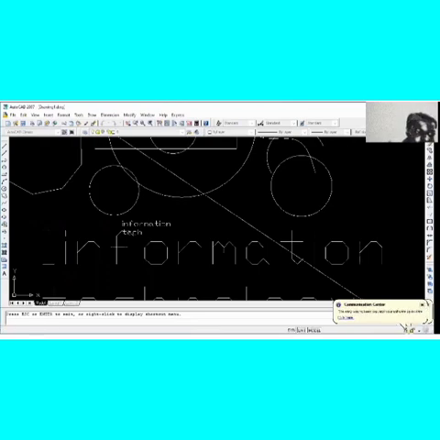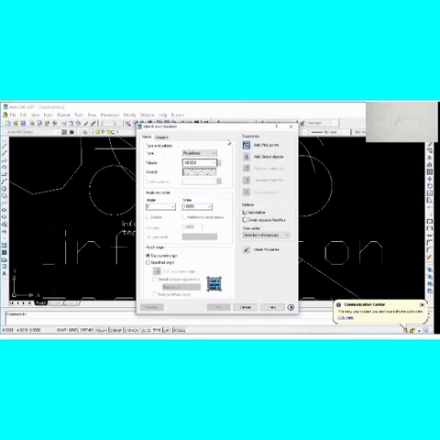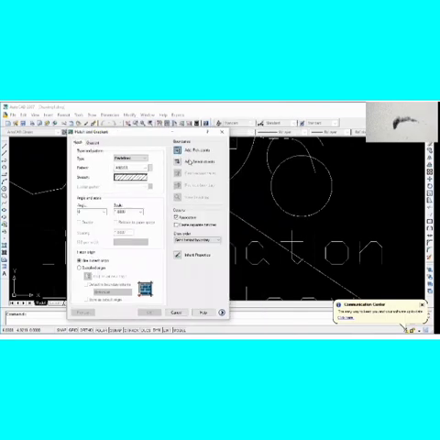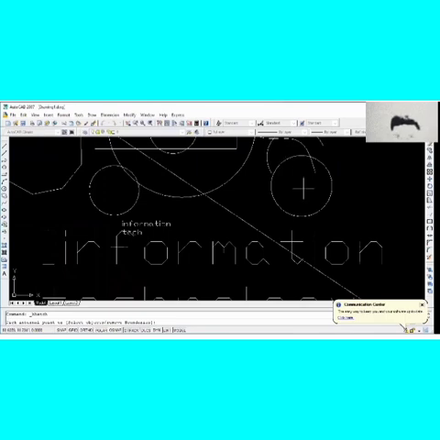So now let's talk about hatch. Now this is your hatch command. You can see your hatch has ellipses. When you click on it, a dialog box is going to come out. Now this add pick point means where exactly do you want to place your hatch. So that simply means you click on it. Okay, let's place the hatch inside this circle. You click inside this circle, and then you right click, enter.